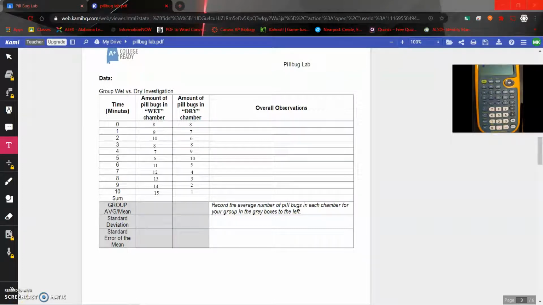So in this video, I'm going to show you guys how to do some of the basic statistics for this pill bug lab. So I have here a fake set of data. Your data will look different from mine, so do not copy mine. If you do, then I know that you didn't do it yourself. So make sure that you do not copy mine because it is in no way the real set of data.